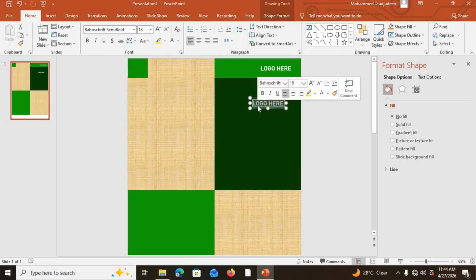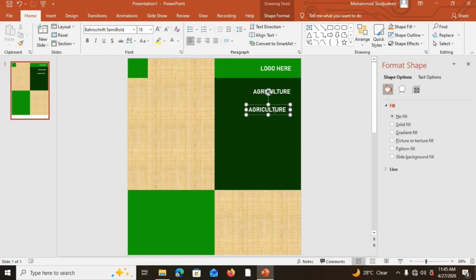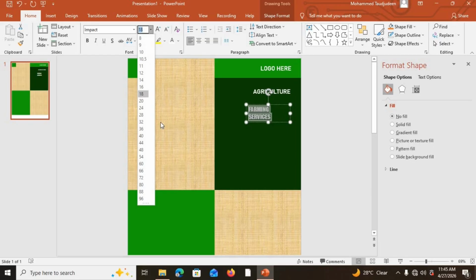But with this one, I'm changing it to agriculture. So I'll leave the size and the font as it is, but I'll just change the position of it. So this one, I'll change the font of it also. So Farming Services. So, but with this one, I'm not leaving in this font and the size. I want us to choose a font called Impact, and with the size, I want us to choose 48.